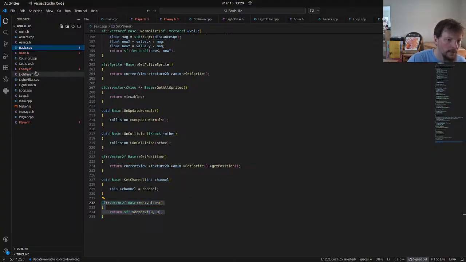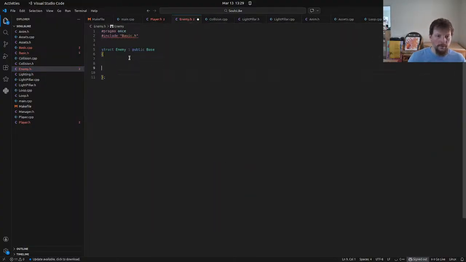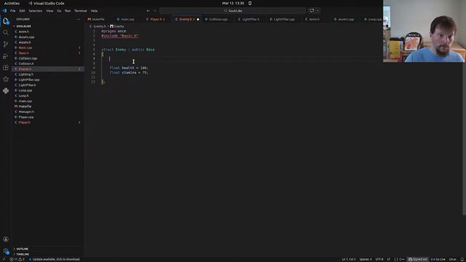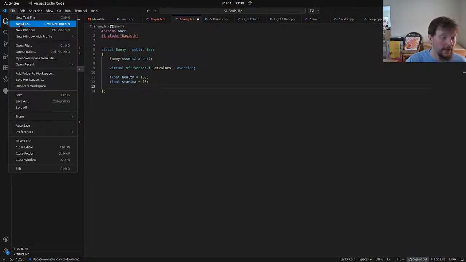In enemy. So we're going to come over here. Enemy needs some type of health. Stamina might not be the word for it in this case, right? This might be more like magic value, attack type doohickey. And then we need to have an override on get values here. So I'm going to copy that as well. Then we need some type of constructor here, and we are going to take in that asset reference. That way we can load in that texture there.